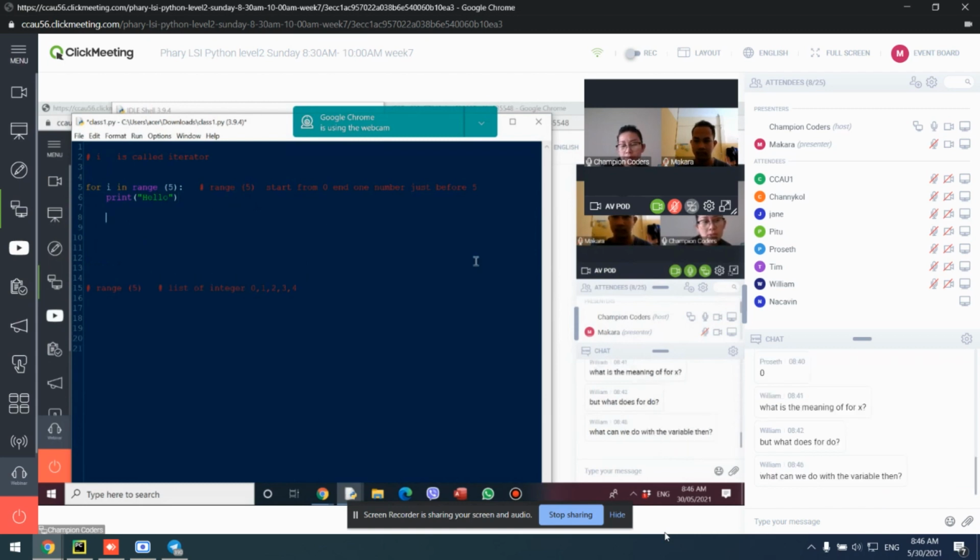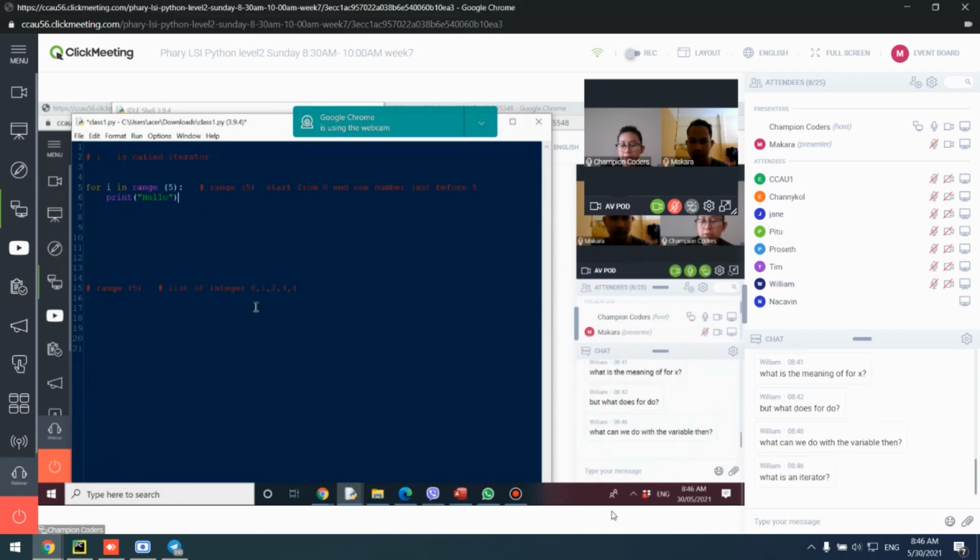Any question as of now? What can we do with the variable then? So I is an iterator and also a variable. Okay, William, we will see how we use it to do calculations and stuff like that later. But for now, everybody else apart from William, yeah, so iterator, I just explained it earlier.